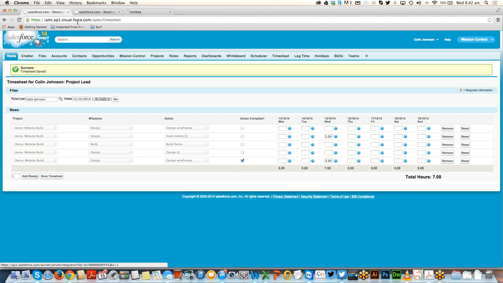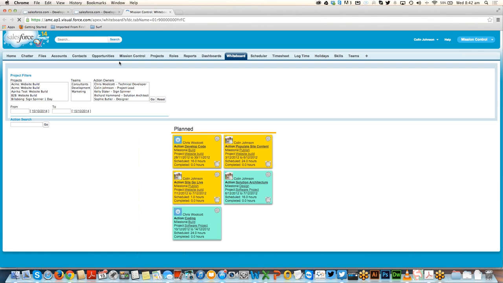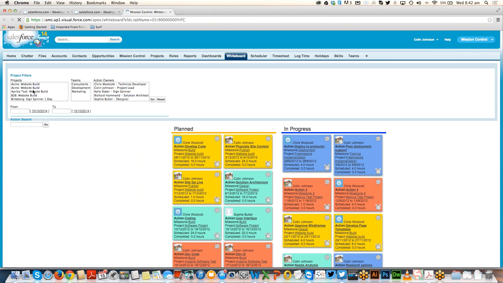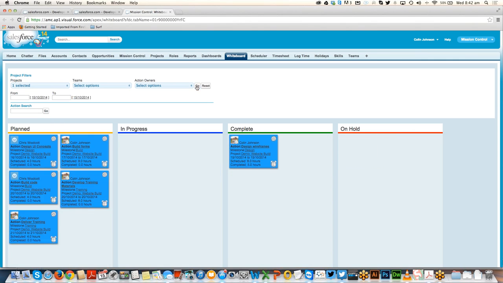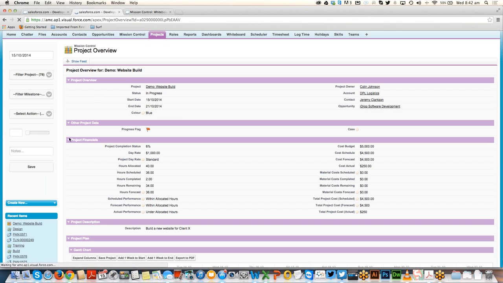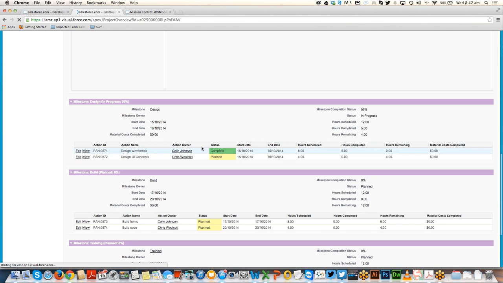So just to show you, it obviously all links through. They're all just displaying the same record. So if I just filter the project whiteboard again, you'll see that our action is now no longer in the in progress column, it's moved over to the complete column. Likewise on the project overview page, you'll see that the status has been changed to complete.